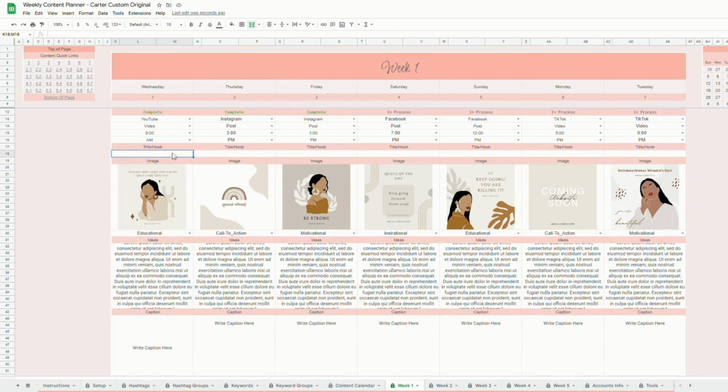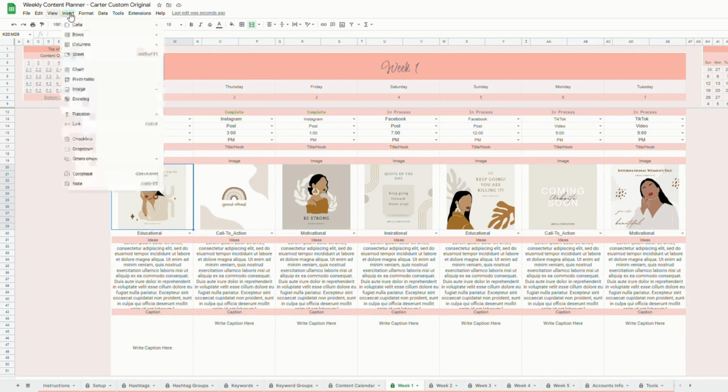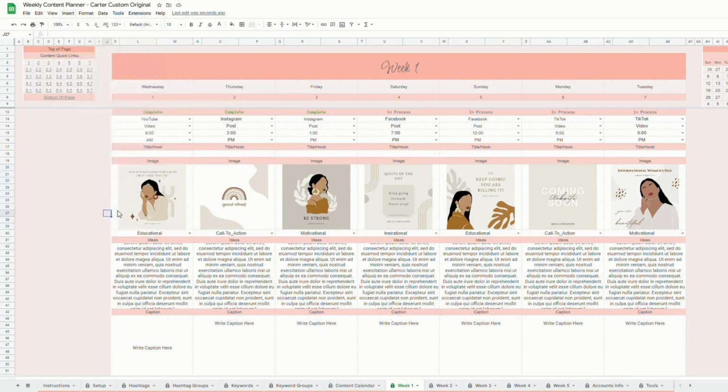Here you can enter a title or a hook, and then you can insert an image. This is just a reference image. You can go up to Insert, Image, Image in Cell, and then you can go through your files and choose the image that you would like to put here, and then this gives you a nice visual of your post.